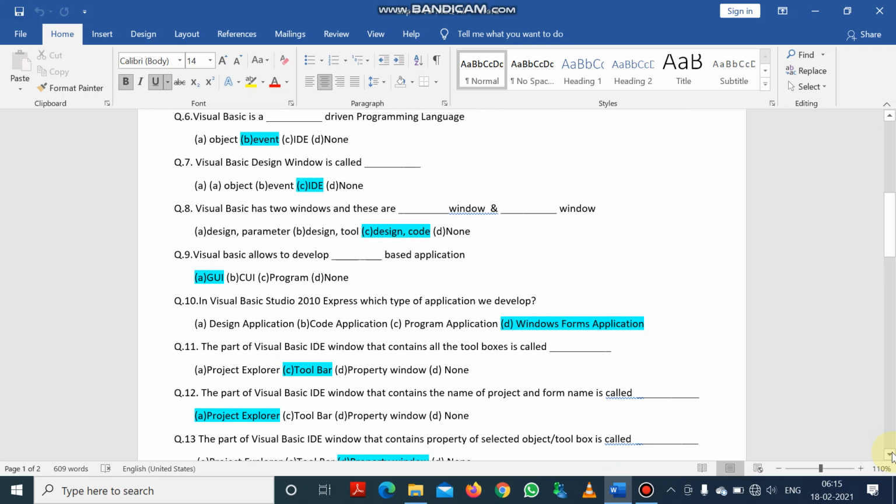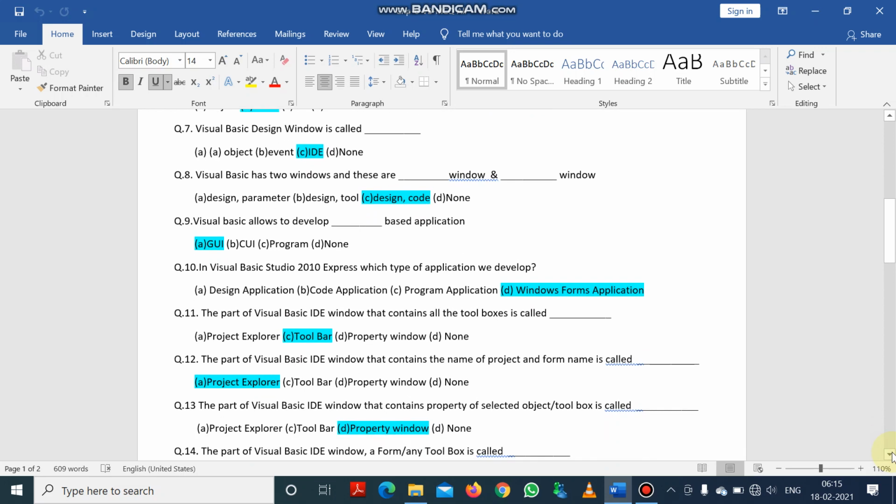Question number 8. Visual Basic has two windows, and these are, option C, design window and code window. In the design window, on the form we design the toolboxes, and thus we design our software or window application. And in the code window, we write codes according to which the window application or software will run.